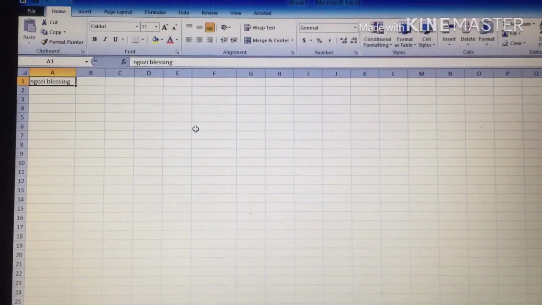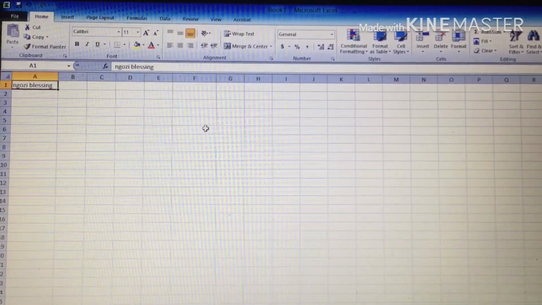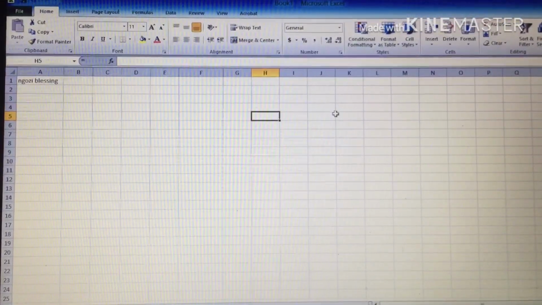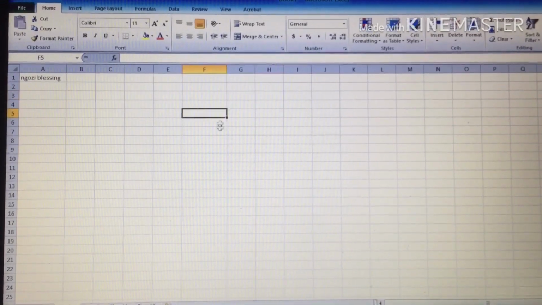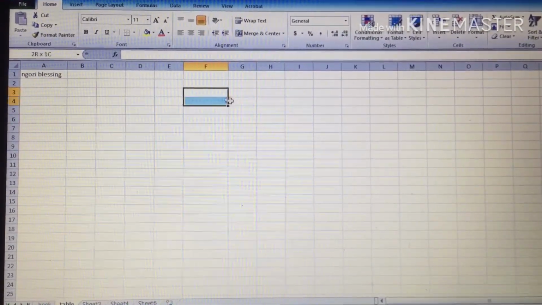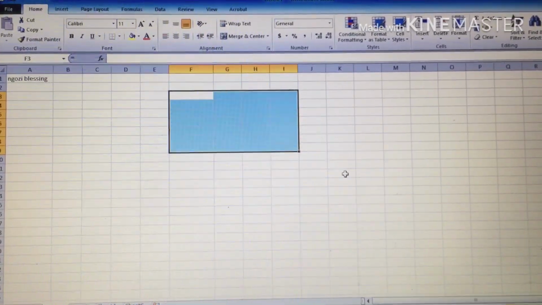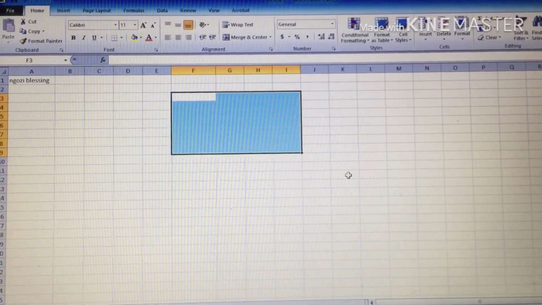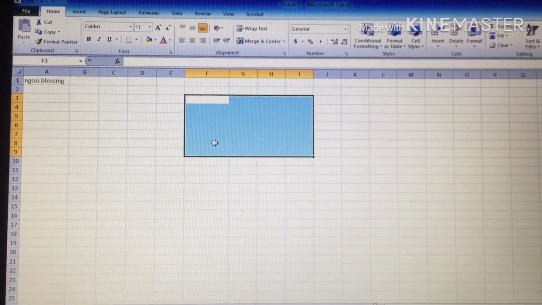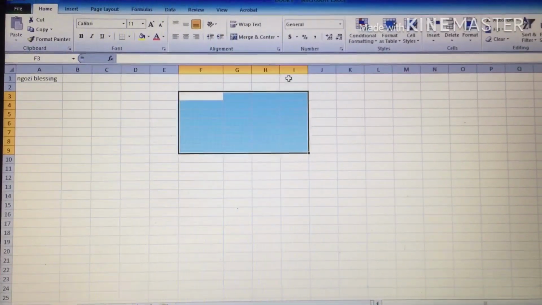Then let me show you range. Range is a group of cells that come together. What do I mean? This particular area is known as a cell. This is your cell. Okay. Then if you want to know the meaning of range, for example, you highlight from here to here. This is called a range. A group of cells that come together is known as what? Range. For example, this range started from F until I.